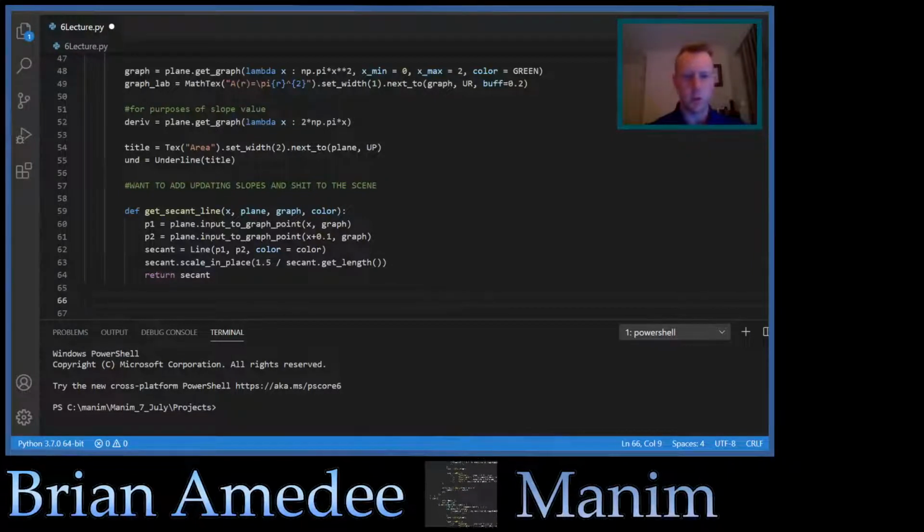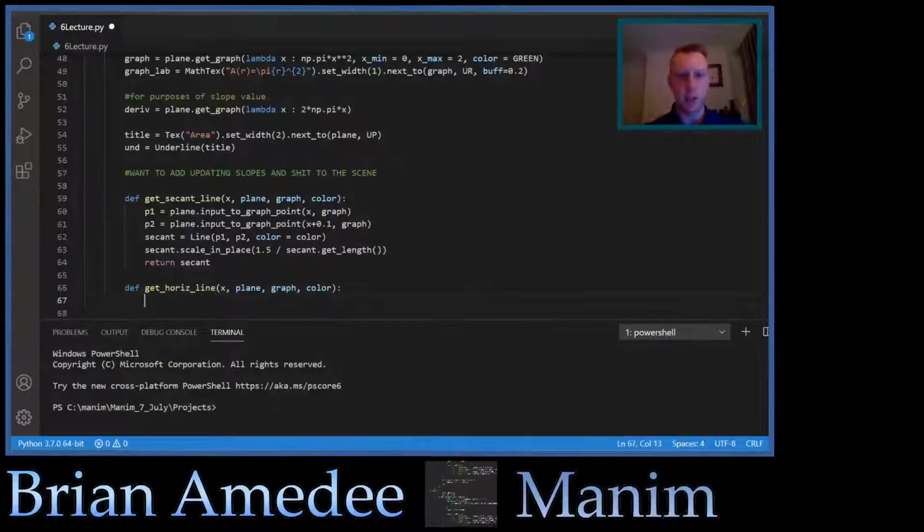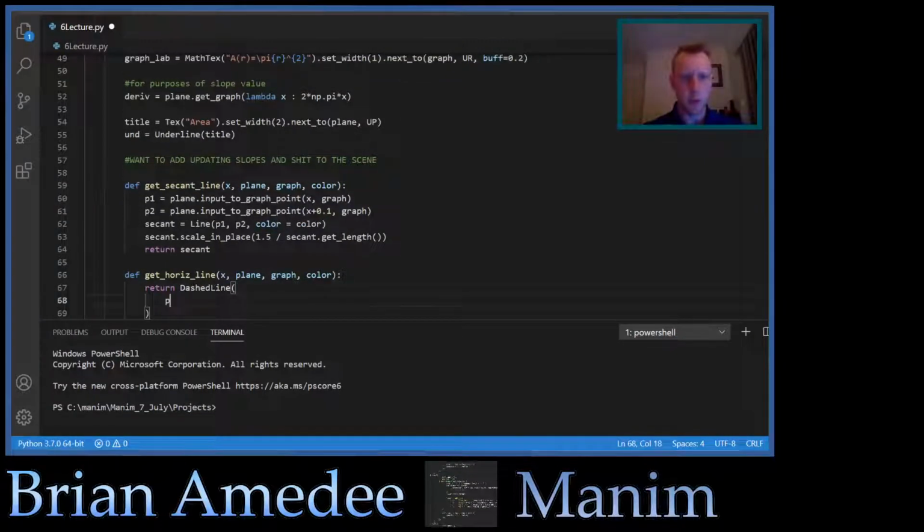So I need a secant line. I also need a horizontal line, so def get horizontal line. Again, we're going to input an x, we're going to input a plane, we're going to input a graph, and we might as well input a color here. And so pretty much what we want to return is a dashed line which goes from plane dot towards to point.